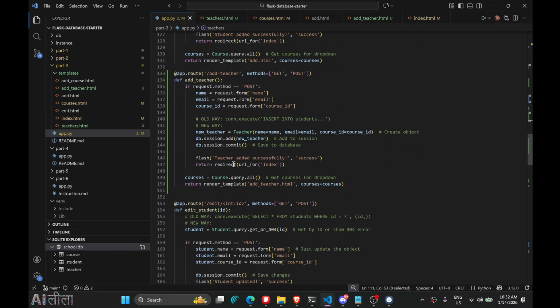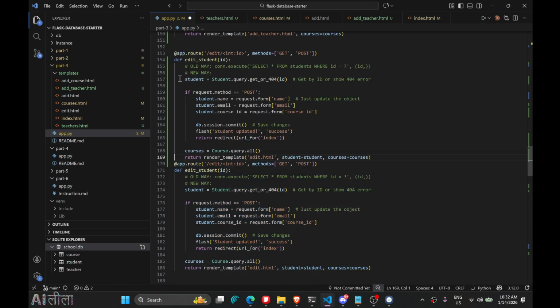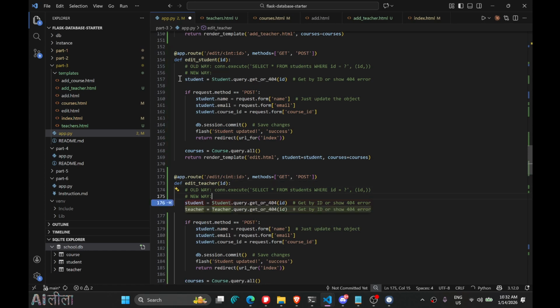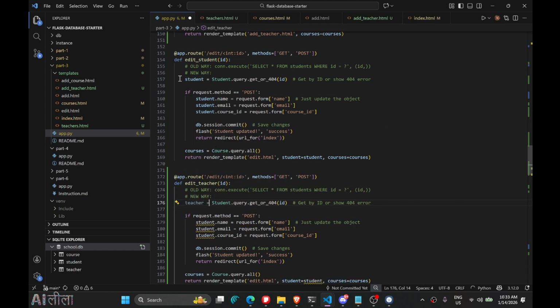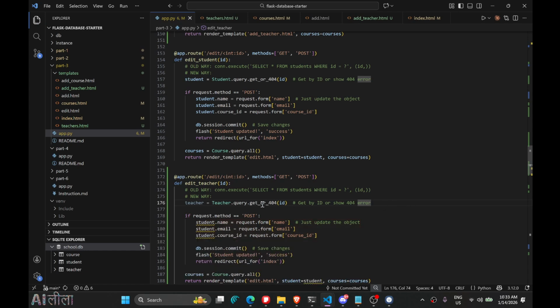So we have edit student and edit teacher, right? We have edit student and delete student. So I'll copy this and we'll say edit teacher. Then new teacher equal to Teacher.query.get_or_404(id). This is an extra function they have given, where if the record does not exist, it gives us a 404 page. We'll check it once.